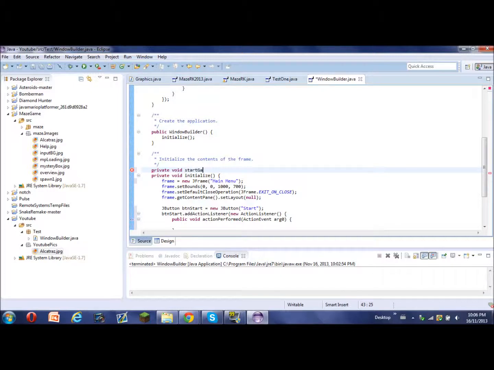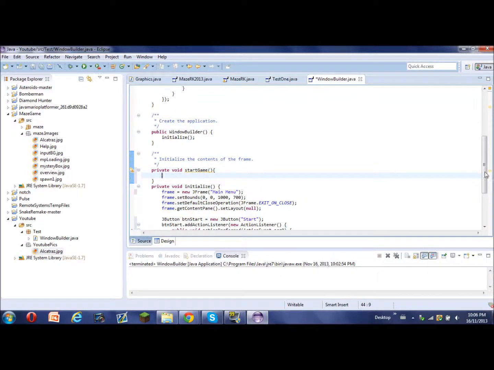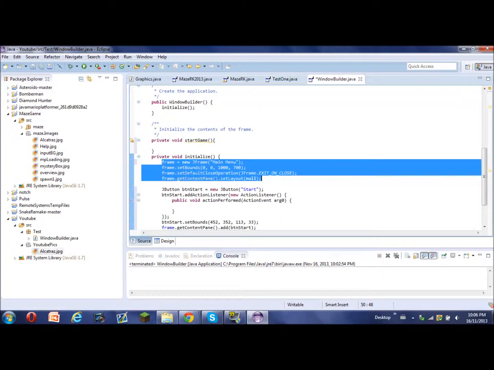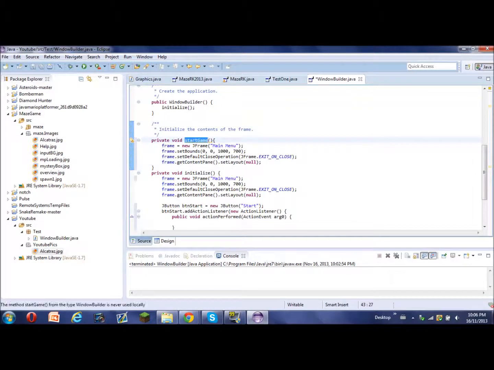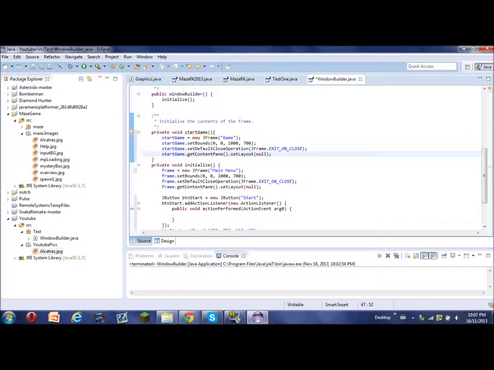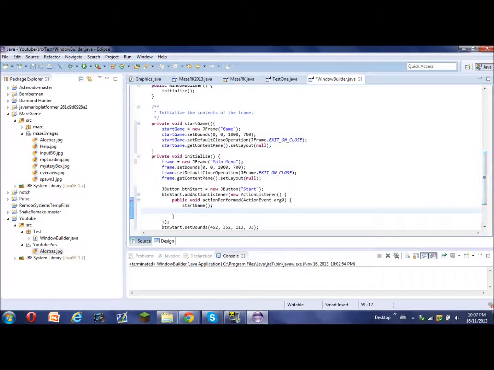So we're going to go ahead and make a new method. Call it start game. Just make sure you call it in your class as a private method. So I'm going to copy from the old frame, and just rename the frame and call upon this.